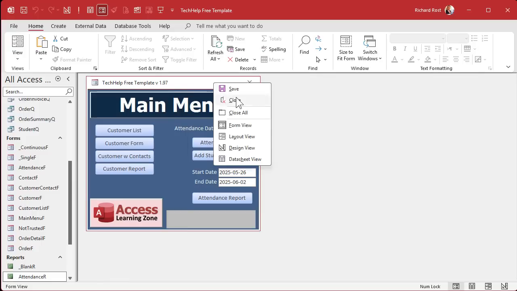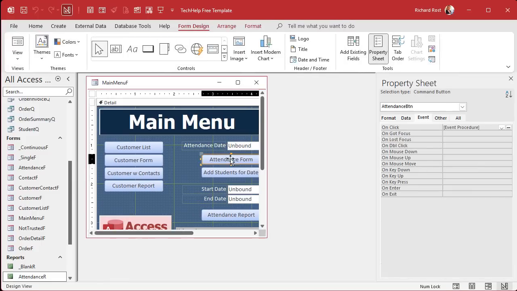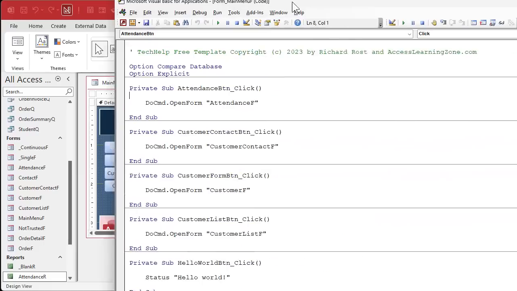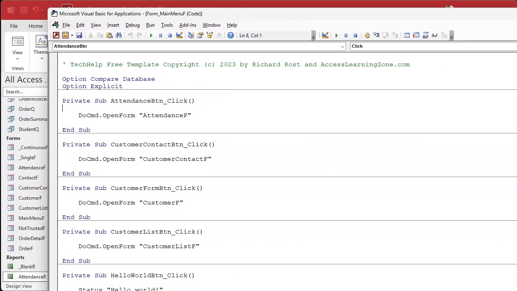All right, so check this out. Let's go into design view. Now, I already showed you how to make this button in part 2 using VBA, right? I gave you a little sneak preview. How do you say it? Sneak peek. I was going to say sneak preview.